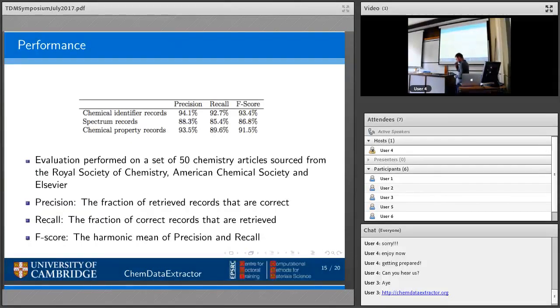How well does it perform? Well, to do an evaluation, we have to generate a gold standard database. We take 50 randomly chosen articles from Elsevier, Royal Society of Chemistry, and the American Chemical Society, and we read them manually, we extract all the chemical records, and we create this gold standard. We then compare that to the ChemDataExtractor produced database, and we evaluate in terms of three metrics: precision, recall, and F-score. So precision being the fraction of correct retrieved results in the ChemDataExtractor database, recall being the fraction of the total number of gold standard records that we actually retrieve, and F-score being a kind of harmonic mean that enables us to get a baseline measure so we can compare different methods.